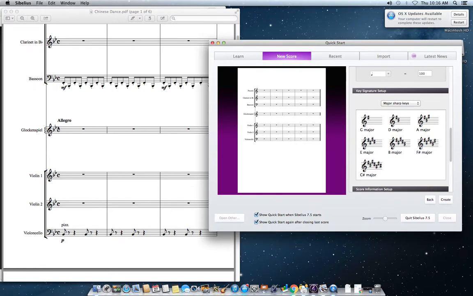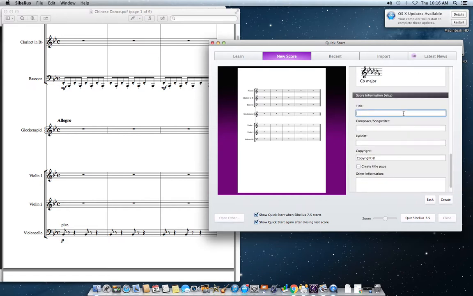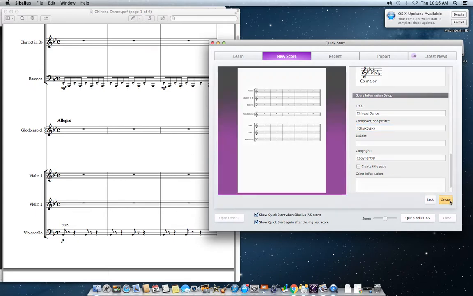Okay, now I've got two flat symbols here, so I need to change this to one of the ones that says flat keys. In this case, two flats is B flat major. The title is Chinese Dance, and the composer is Tchaikovsky, and then click create.